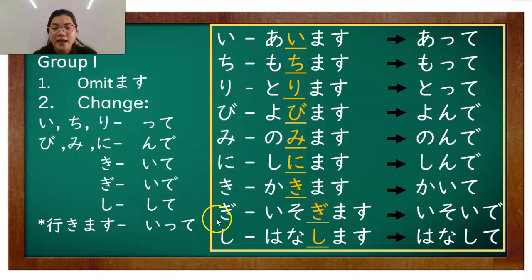And last is ikimasu. Ikimasu is special. Although it ends with ki in the verb stem, we are going to follow the chisai tsu to te. That makes ikimasu become ite. Remember that one. So now let's review from the start.